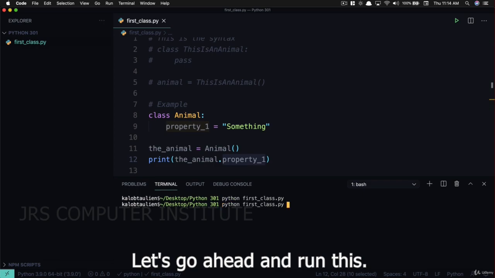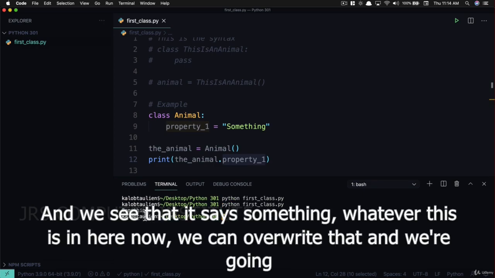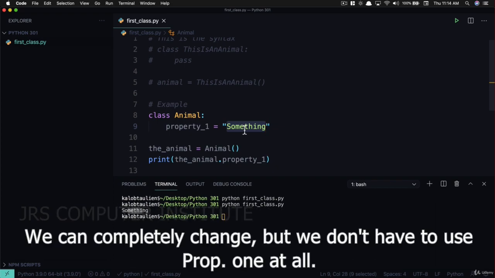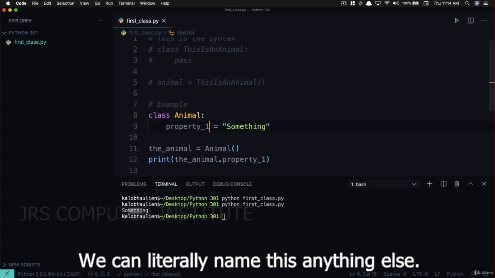Let's go ahead and run this. And we see that it prints whatever is in here. Now we can overwrite that, and we're going to talk about that in future lessons. We can completely change that. We don't have to use property1 at all. We could literally name this anything else.